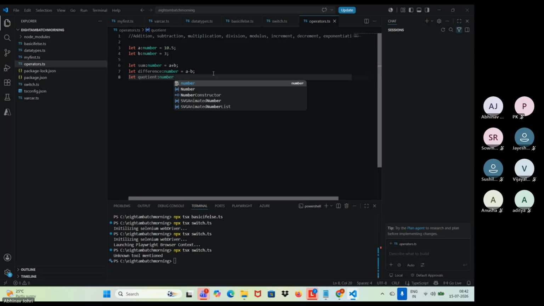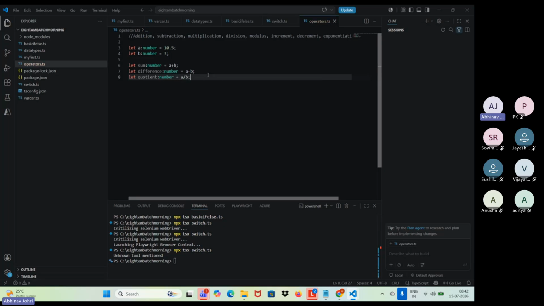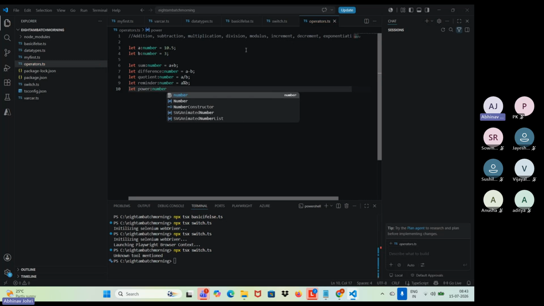Number is equal to a divided by b. You can do all this calculation yourself, mathematical things, but I am telling you, these are operators. Remainder, you can take percentage. Exponent, that is exponential, means power. Okay, so if I do let power number is equal to a into b.